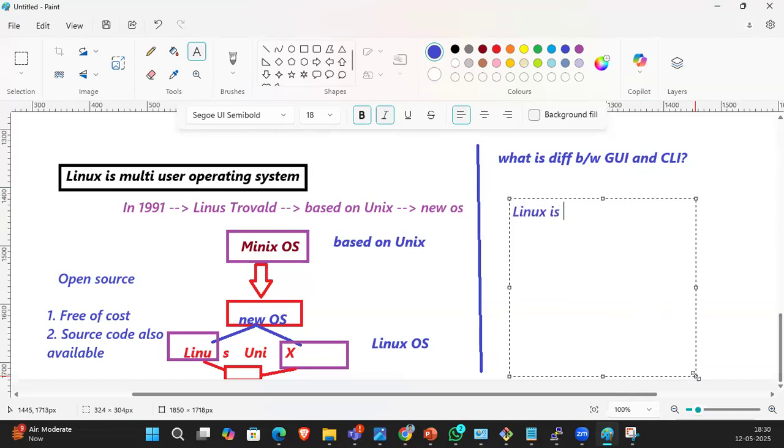Linux is portable, and it's a CLI, and highly secure. So what is that, guys? It's portable. If you want to install the Linux OS, we need a minimum of 8 GB, which is enough to install the Linux OS. And it's a CLI. CLI means command line interface, and it's highly secure.